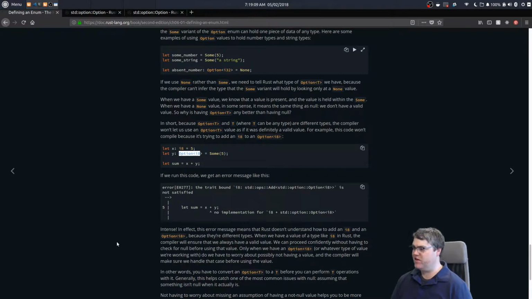We can proceed confidently without having to check for null before using that value. Only when we have an Option<i8>, or whatever type of value we're working with, do we have to worry about the possibility of not having a value. And the compiler will make sure we handle that case before using that value.